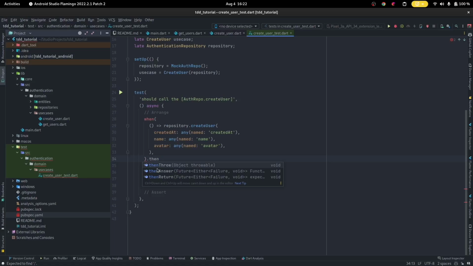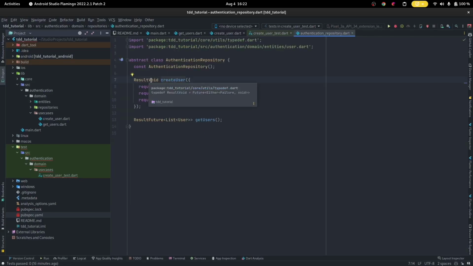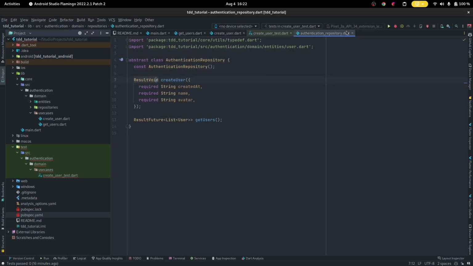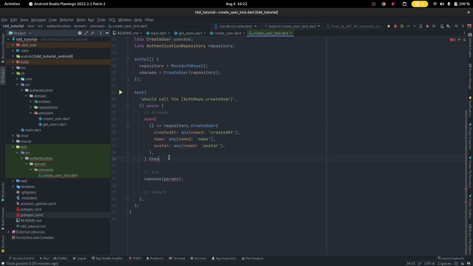The then throw will come in handy when we're trying to force the dependency to throw an error, because we want to test what happens when an error occurs, right? But this isn't the case. We want to test what happens when it's successful, basically, right? So when it's successful, right, then answer. It should then answer or then return. Then return works when this function is not async, right? Because this function is actually an asynchronous function, we can see it's a future function, right? We need to use then. We need to use then answer, right?